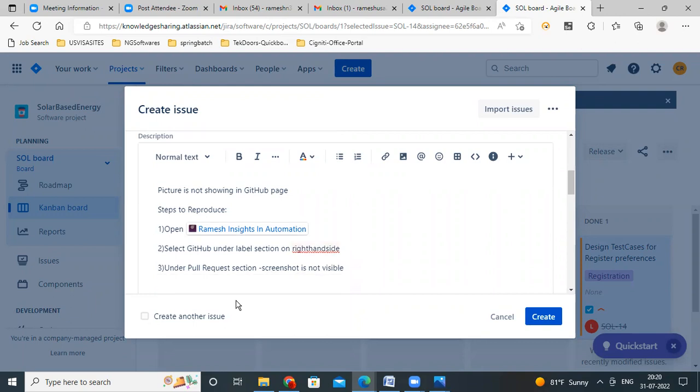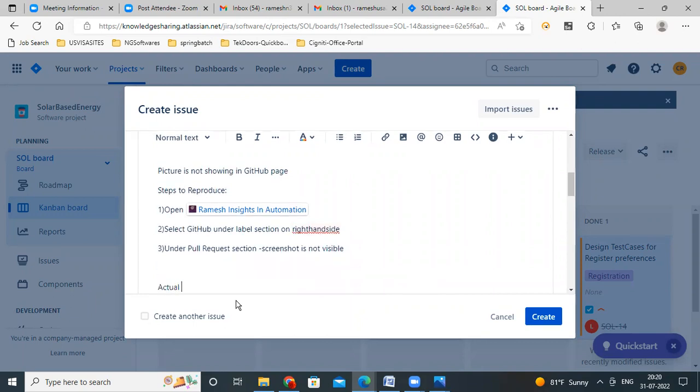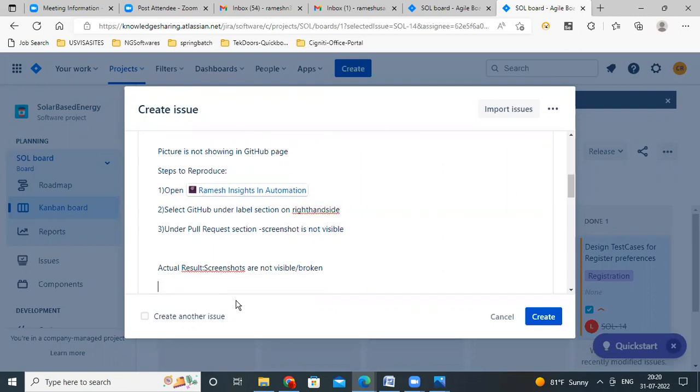So that you can write the same thing, actual result. So what is the actual result? These all steps are there in the test case document. Screenshots are not visible, are broken. So expected result. See everything from the test case document. Say screenshots should be visible. So you're expecting it should be visible, but those are not visible, right?